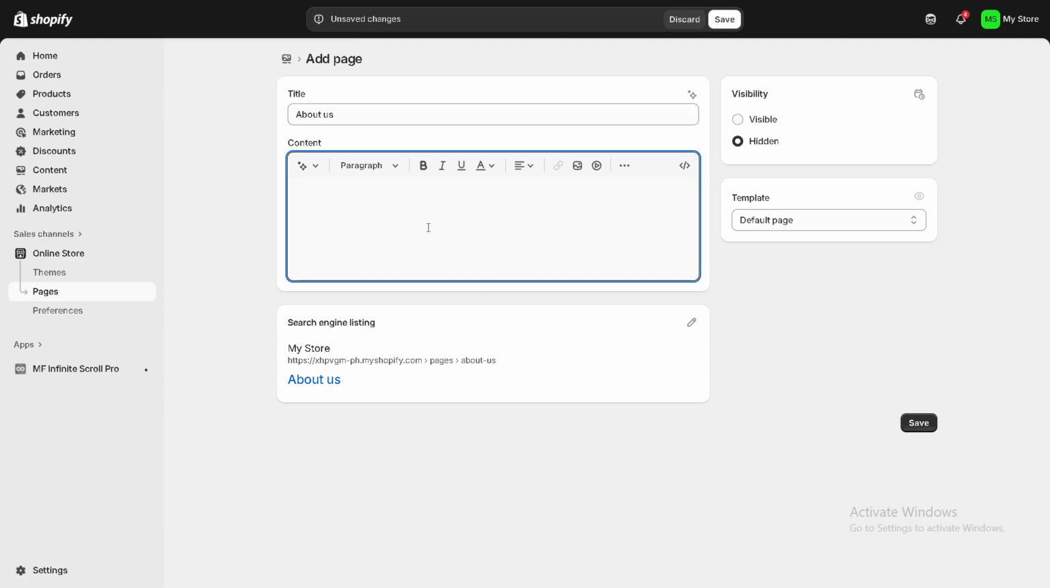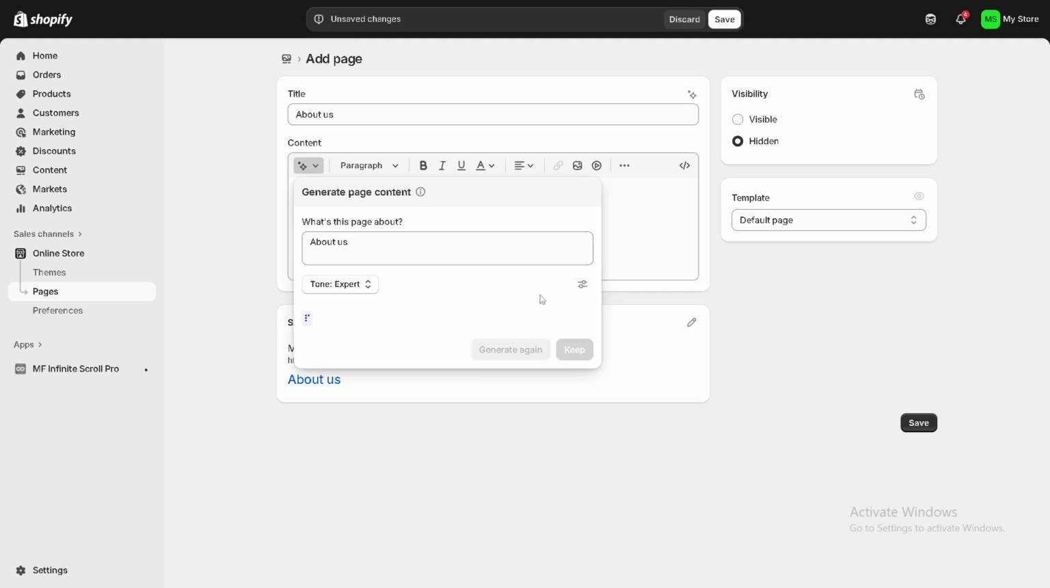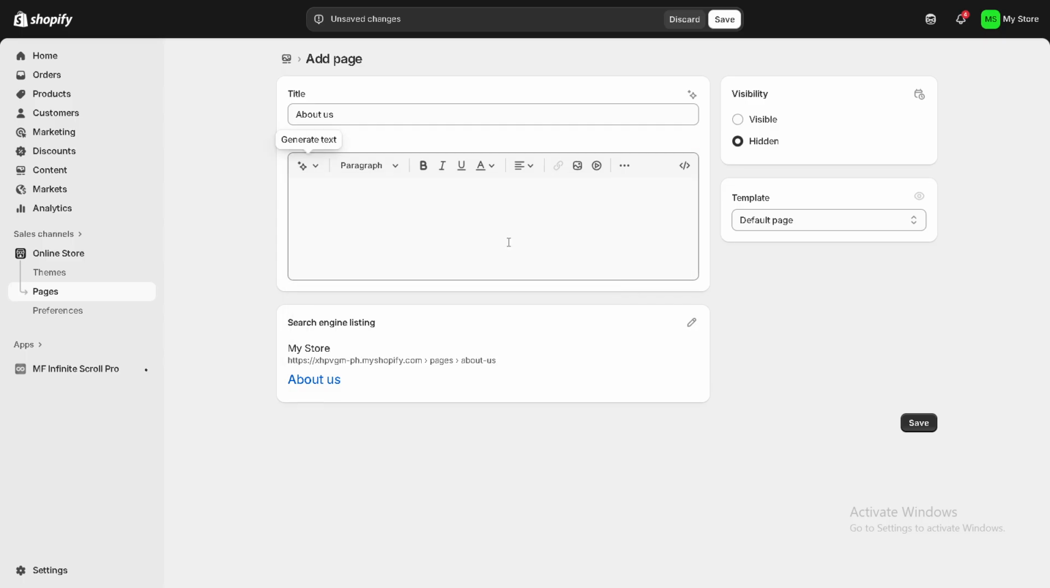Moving along now, below the title field is the content field. This is where we can pour our thoughts for the visitors to see. In this section, your job is to enter all the necessary information you would like to convey about your online store. Share the story of your brand, include your values, or talk about the team behind the scenes. Remember, this is your chance to create a connection with your customers.